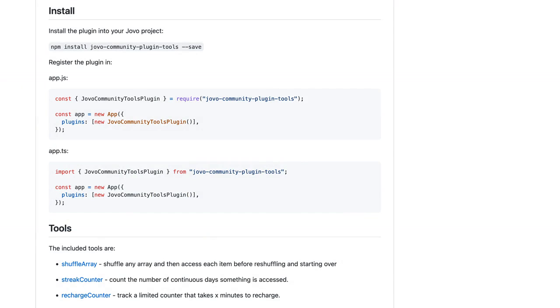One is a shuffle array. The purpose of the shuffle array is if you've got an array of things that you want to iterate through in a random order and not repeat until you get to the end. Then when that happens, it reshuffles, and you can keep going through. So this would be a list of quotes or questions, or whatever you wanted to randomly shuffle through.